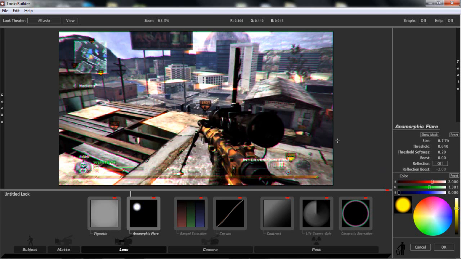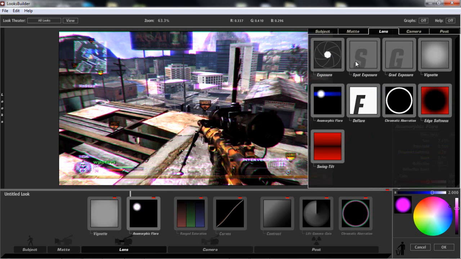Maybe take a nice color, like bluish. Oh, that's a pretty cool effect, that purple thing. You can drag down the size as I've done here, and drag down the threshold if you want more. That's pretty good. This starts to look like Baker's CCs.